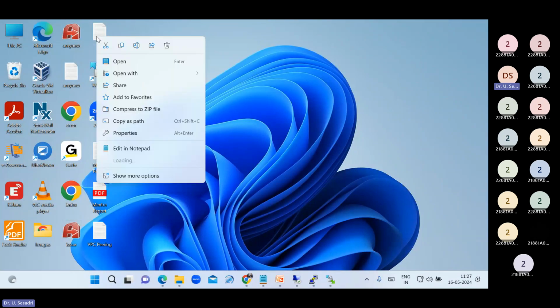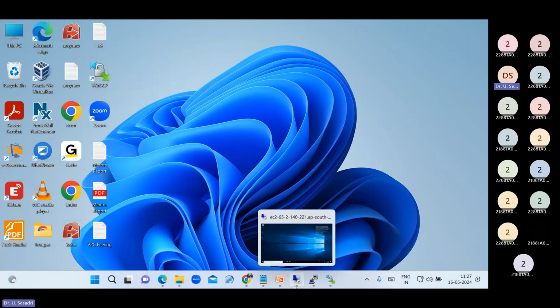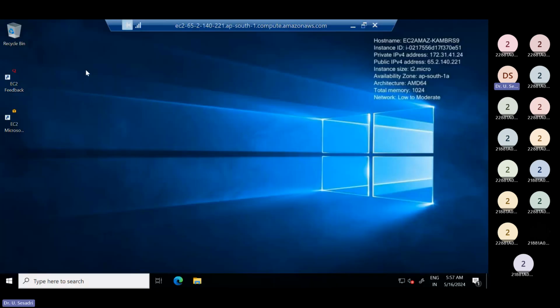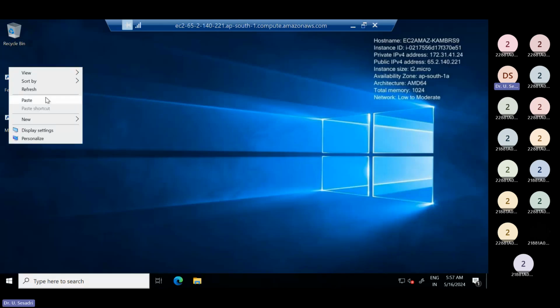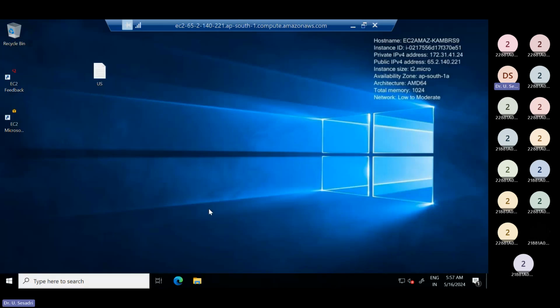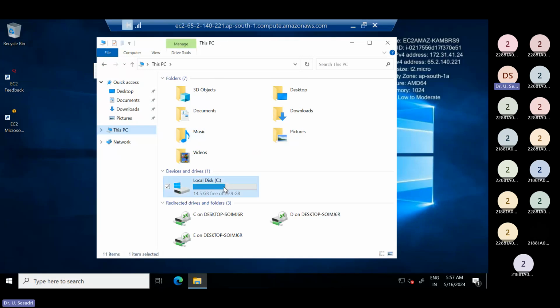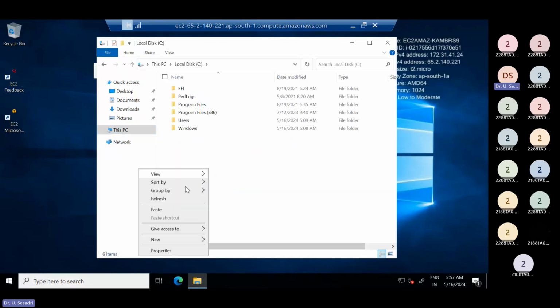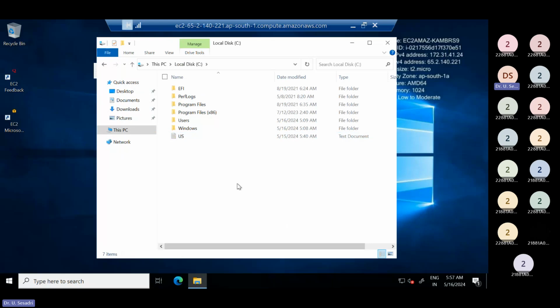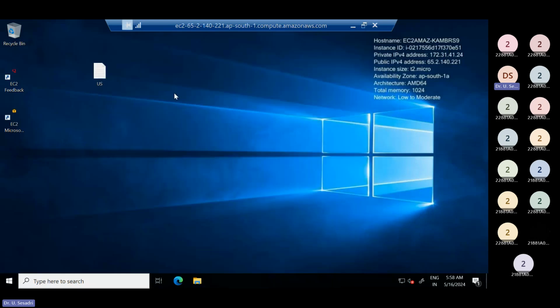Just right-click on the file and copy the file. Open the Windows server, and where you need to paste it, on the desktop of the launched Windows server, right-click on it and paste it. Or if you need to transfer it to C drive, go to File Explorer, click on This PC, click on C drive, right-click on it and paste it. Those are the steps we have to follow to transfer files from my laptop to the launched Windows server.